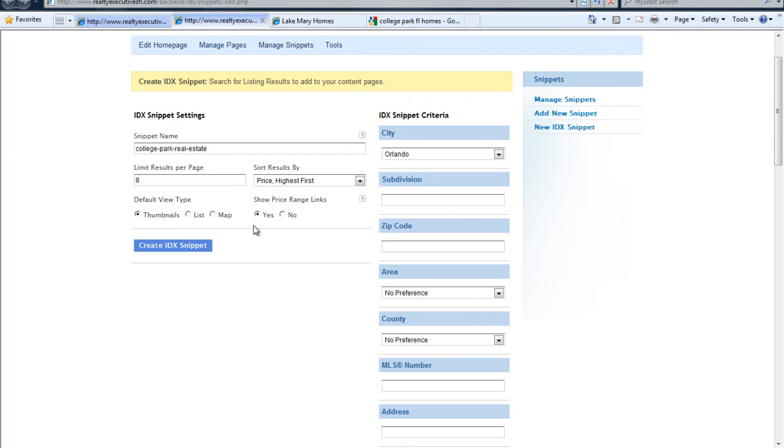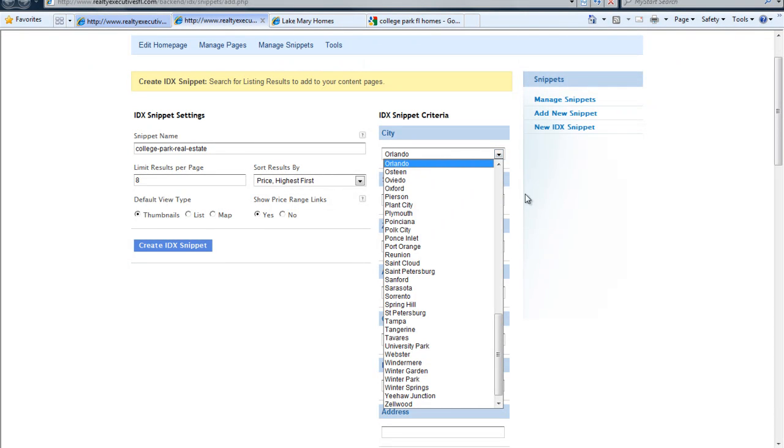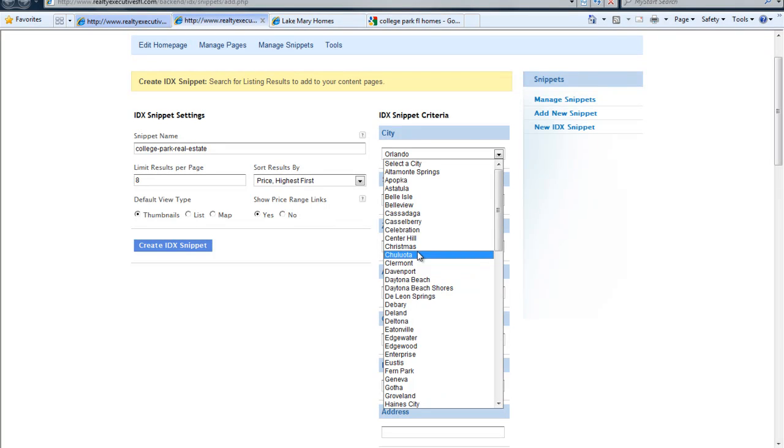So I always like to add those. You don't have to. So let's go to city, and obviously we're looking for College Park. If you look in here, you're not going to find College Park because the MLS doesn't define that as a searchable city or area.